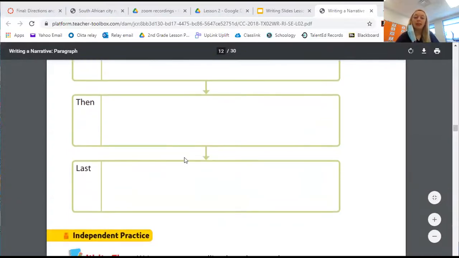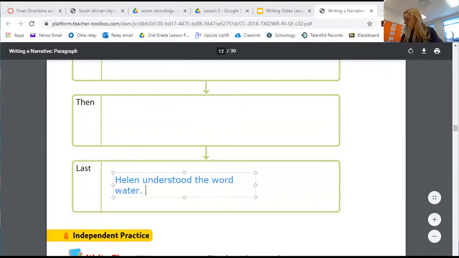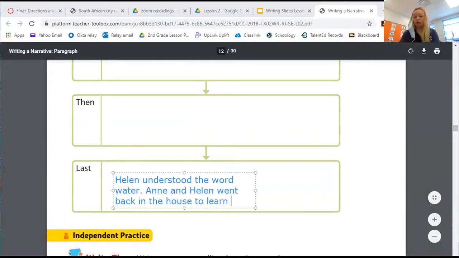Okay, what happened last in our source text about Helen Keller? What happened last? Pause the video, write what you think happened last, and then come back and we'll go over it together. At the end or last, Helen understood the word water. Anne and Helen went back in the house to learn more words. That's what I think happened last.